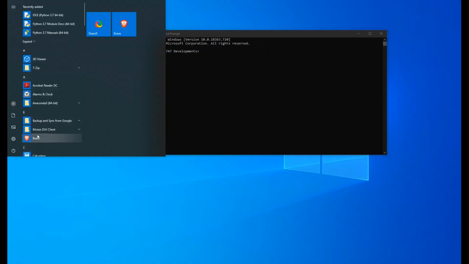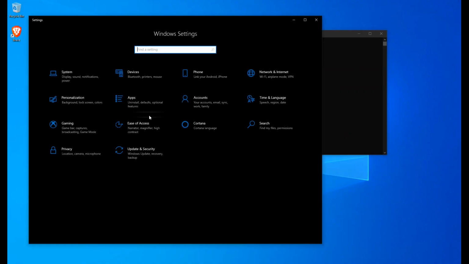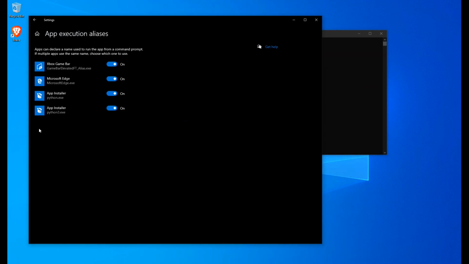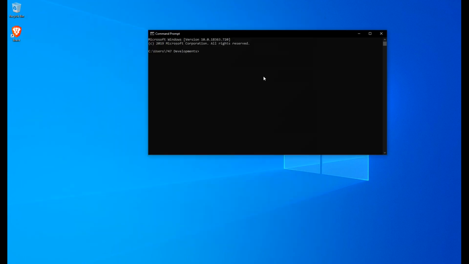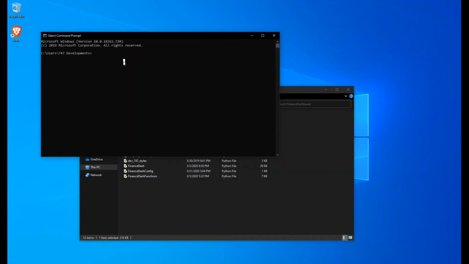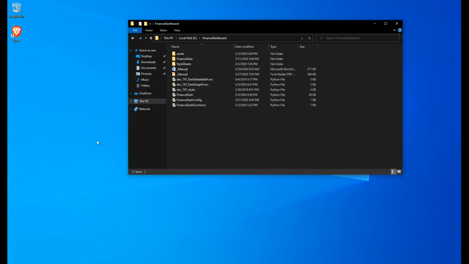Windows sometimes tries to create its own aliases for Python. So go to Settings, App Execution Aliases, and if there is App Installer for Python checked, uncheck it. Now you can install the last Python dependency, xlrd, with the pip command. After installation you are all set and you can run the Finance-App.